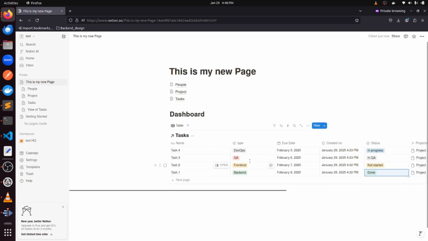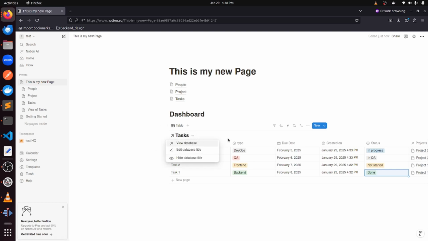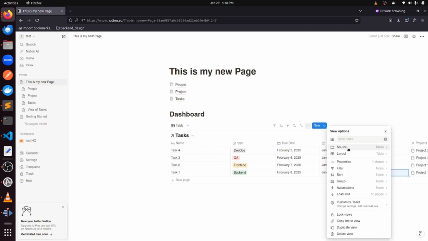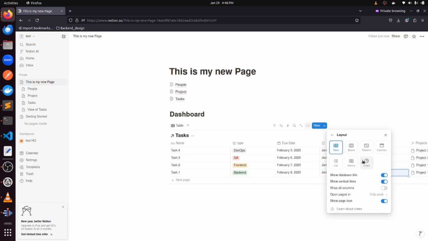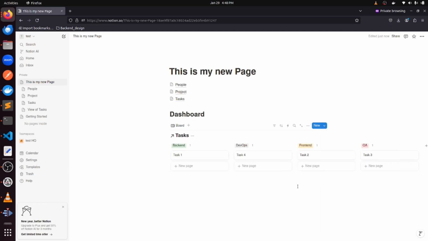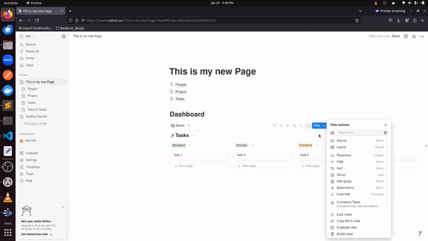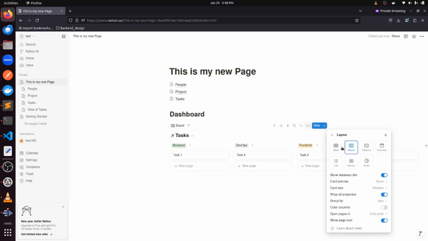So I can choose different kinds of view. I'll just go here and, sorry, in here, and I can say layout, and I can have a board view. Now I can see that this task is in QA. Okay, I chose based on a category. So this is backend, this is DevOps, this is front end, this is QA. I can have as many views as I want.